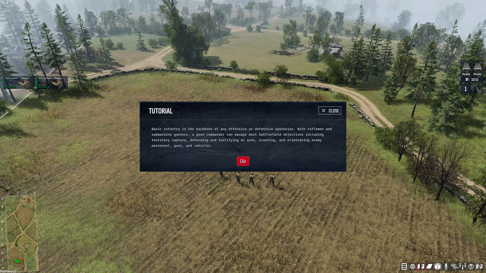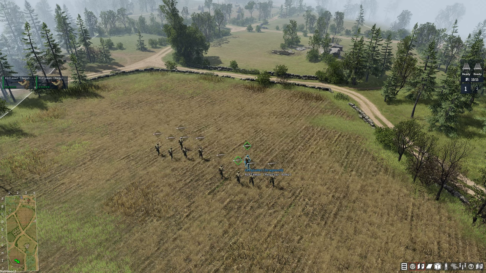Basic infantry is the backbone of any offensive or defensive operation. With riflemen and submachine gunners, a good commander can manage most battlefield objectives, including territory capture, defending and fortifying an area, scouting and eliminating enemy personnel, guns and vehicles.